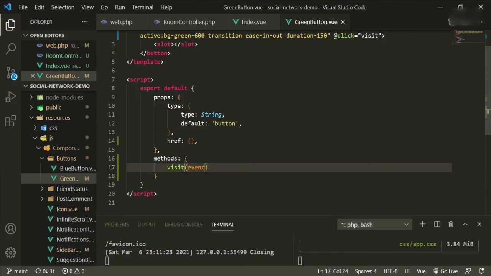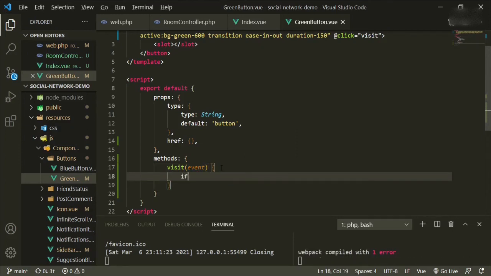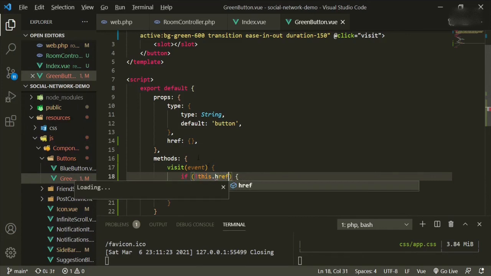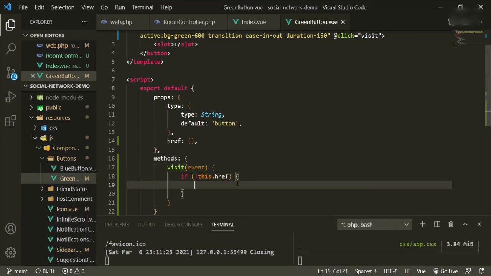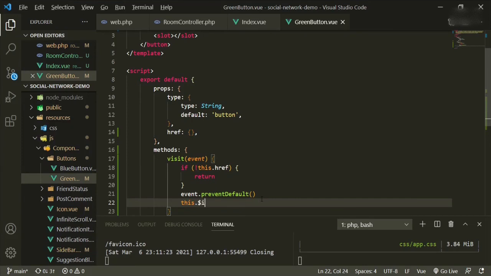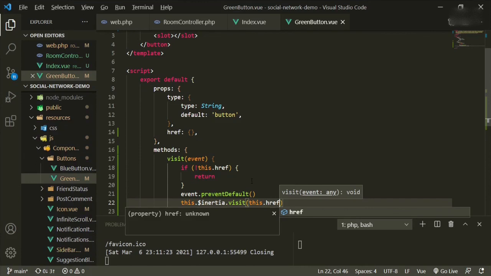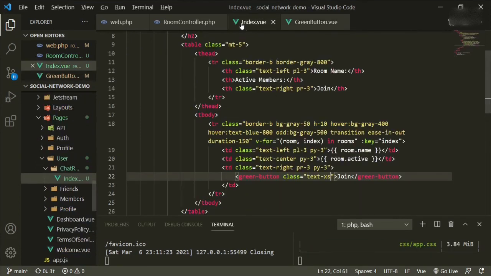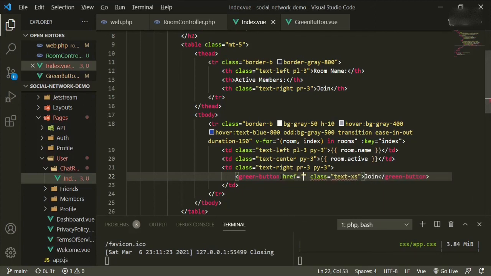And then it'll be an event, and we'll open this up, and then we'll say if not this dot href, meaning it's just a regular button, it's not like a link, okay, then we'll return. Okay, but if it is, we want to take the event, prevent default, so that it doesn't refresh the page. And then we also need to do this inertia visit. Okay, and it'll be this.href, so we'll need to pass in that href. Okay, but we don't have that link set yet, so we're just going to keep it as a hashtag, which we can put in here. Okay, so href equals hash.